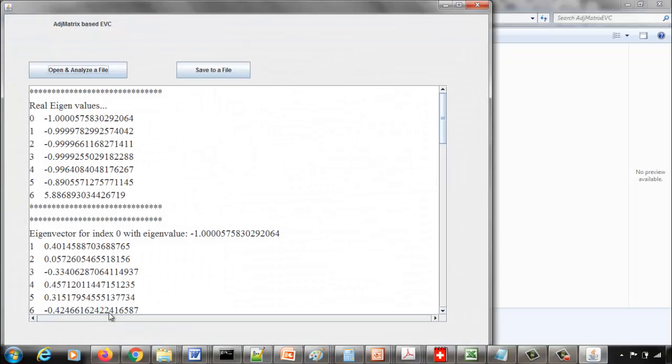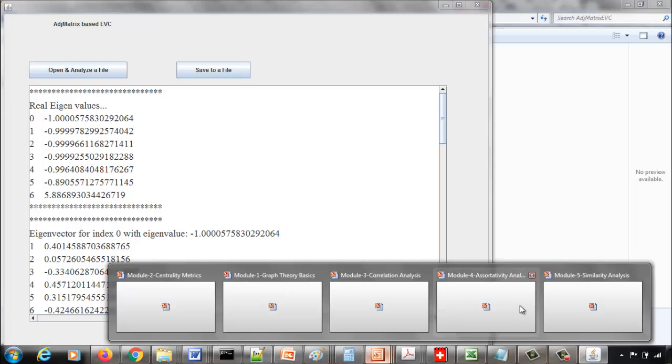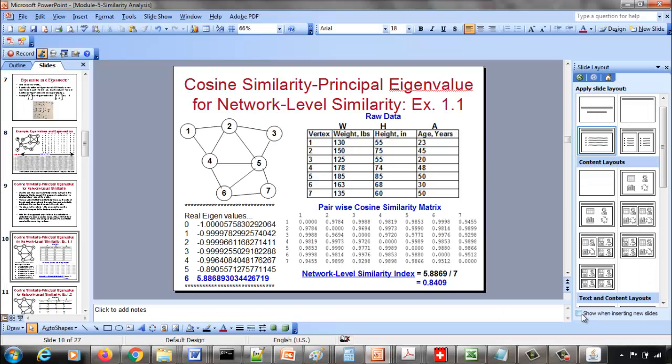And these are the eigenvalues. Of course, we're also going to get the corresponding eigenvectors. So the largest eigenvalue is what we're interested in here, which is 5.8, 6, 8, 8, 9, and so on. So we can use that and divide by the number of vertices. That's going to be the network level similarity index.